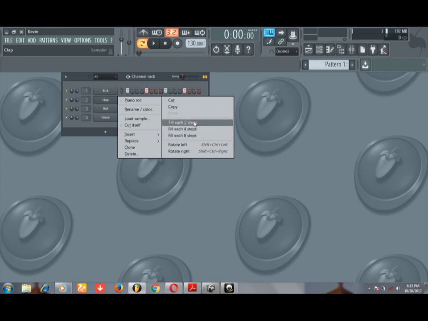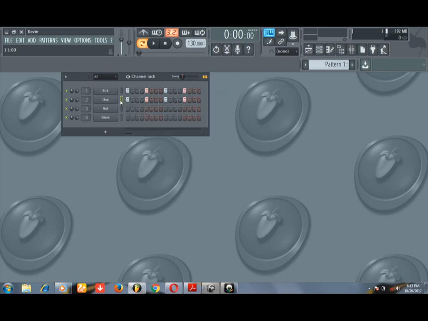So now I'm going to keep using this to fill it so that you can get used to it, for beginners, because for you to be able to know how to make a beat, you must master every single thing in this FL Studio.